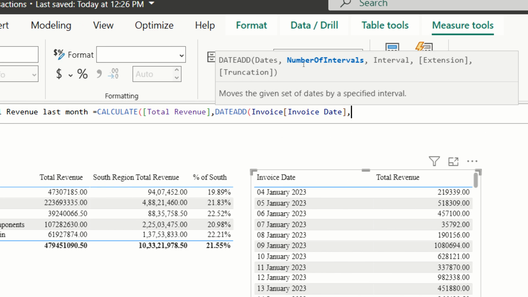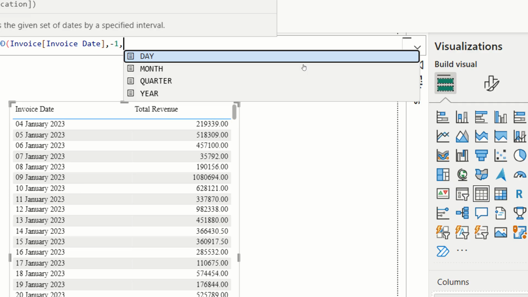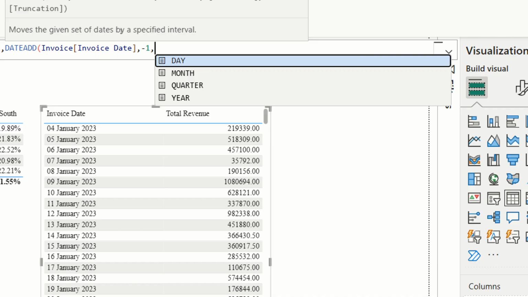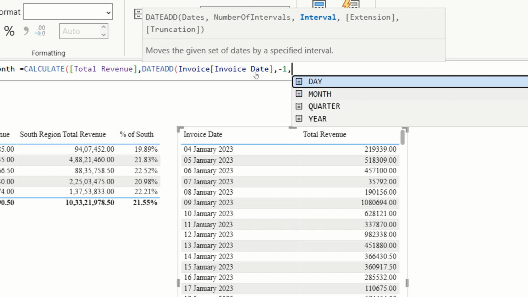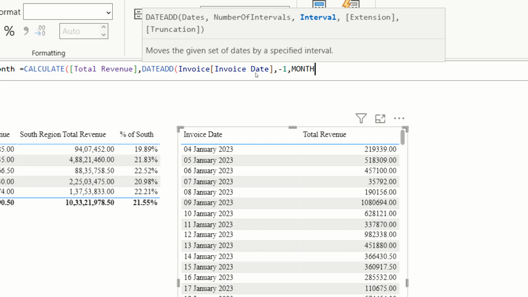I want last month. So what are we going to add? -1. So I'm going to add -1, comma. Which do you want to add? Month. -1 month, last month. Previous month. I want the previous month. So -1 previous month. So let us say month.